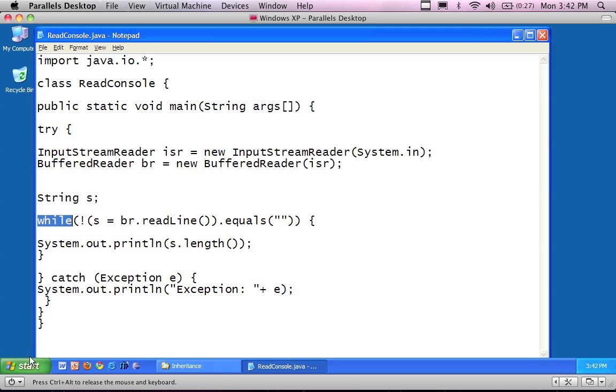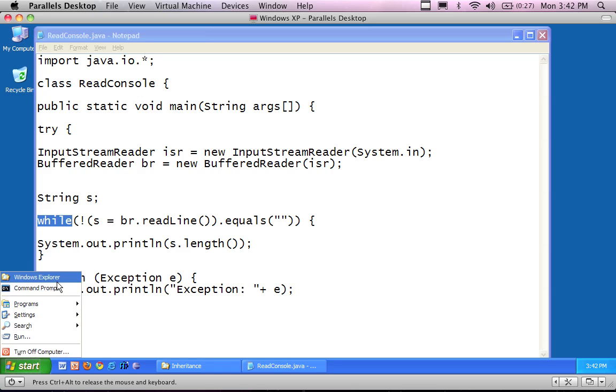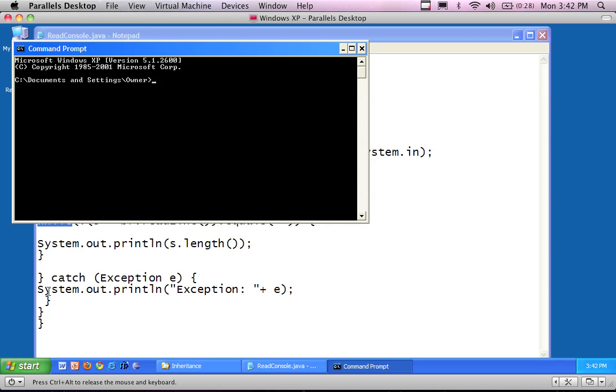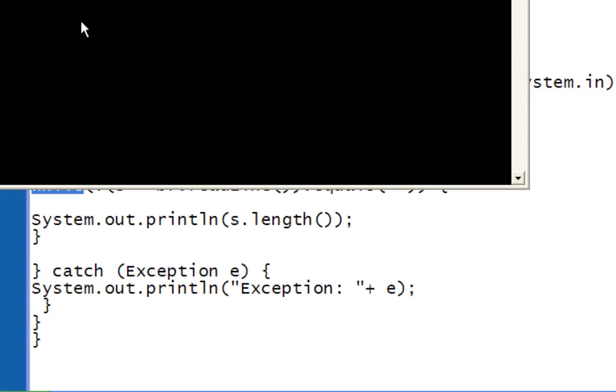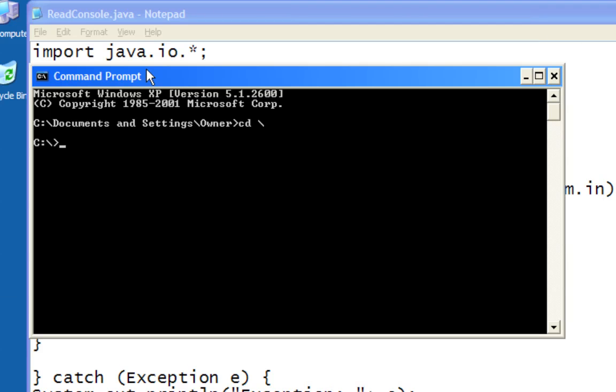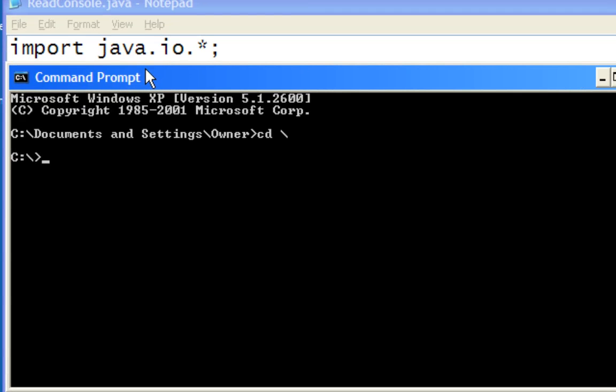So if we take a look at how this works, and I believe I put this in the inheritance directory, I'm going to make this a little bigger here so you can see it. There is still some talking in the back I can hear.